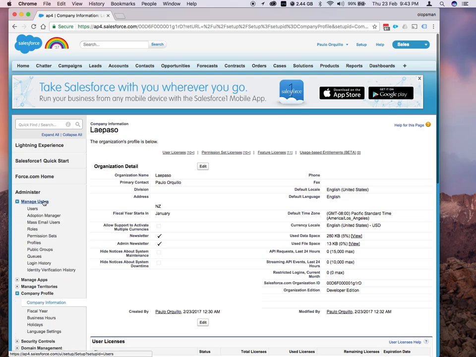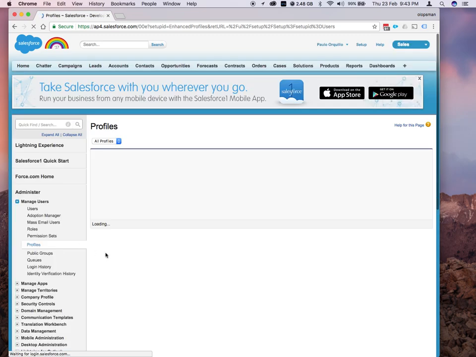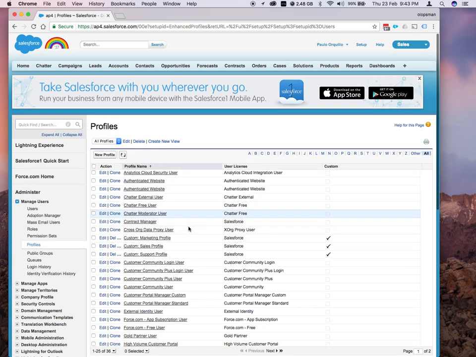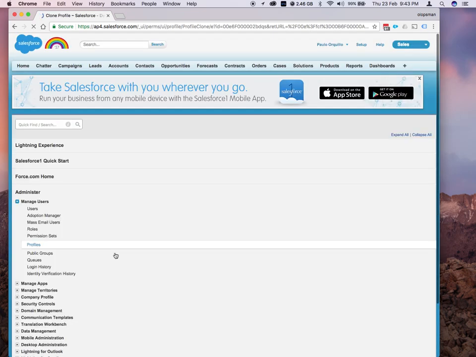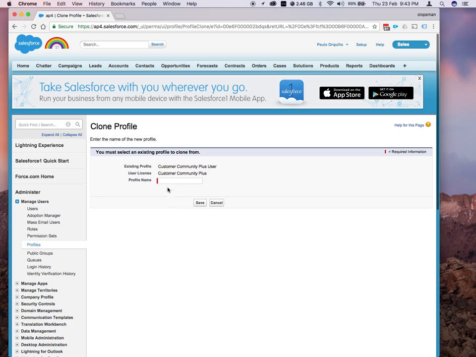Next step is to clone the profile. Go under Manage Users, click on Profiles, and clone the Customer Community Plus user. So I'm just going to quickly clone that. I'm going to call this Dang Community Plus and hit Save.